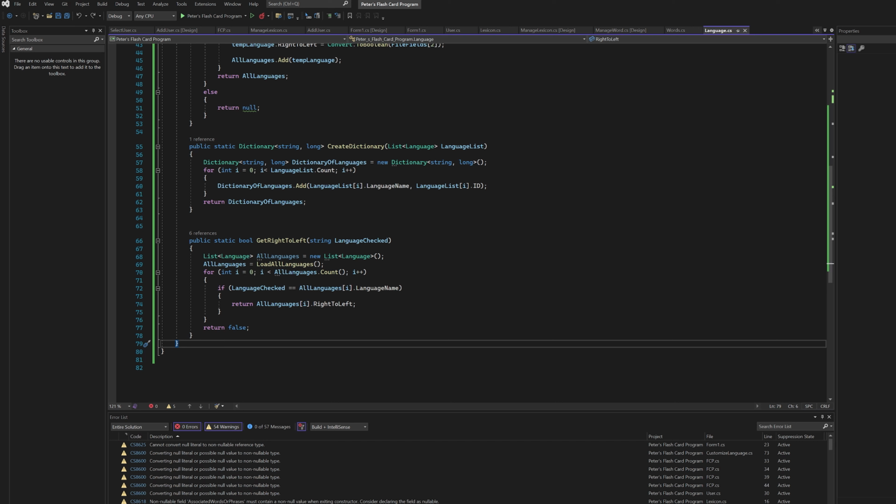I also put in the check for how you can see if a specific language is right to left or not. So it takes in the language name, basically, the language we're checking, and it goes through the list of all languages. It loads all the languages and then iterates through them and returns whether it's right to left when it reaches there. If it doesn't find a result, it returns false. This is one of those where right to left is going to be true if it goes right to left, like Arabic. But if it's left to right, it will be false. And so returning false indicates that the default is left to right.